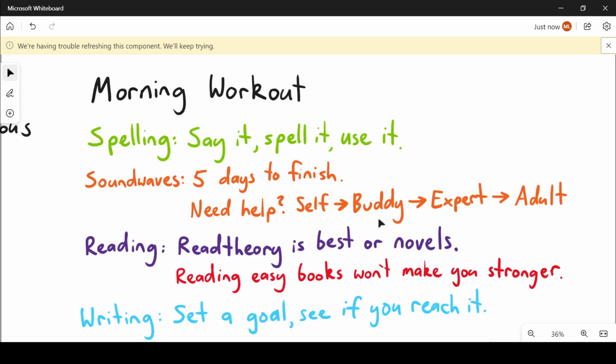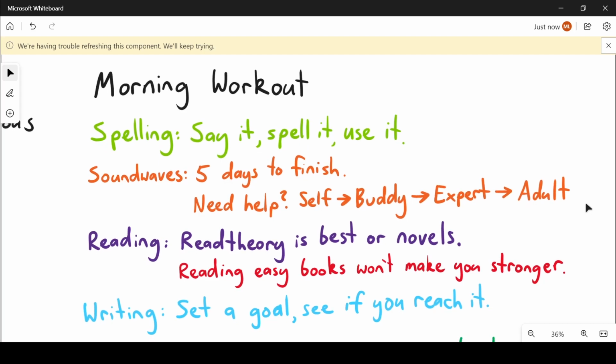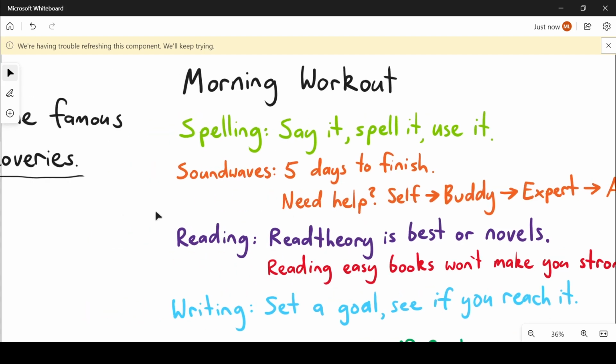If your buddy's stuck too and they don't know, then there could be an expert in the class, someone in any year, and they might say, yeah, I know about homophones, or I know about how this sound can be made with those letters, and they can offer to help you as well. And if you're still stuck after all of that, go to an adult, someone in the room, or you can try and contact me and let me know. You can also just skip that bit and move on as well. But 5 days is plenty of time to get your sound waves done.